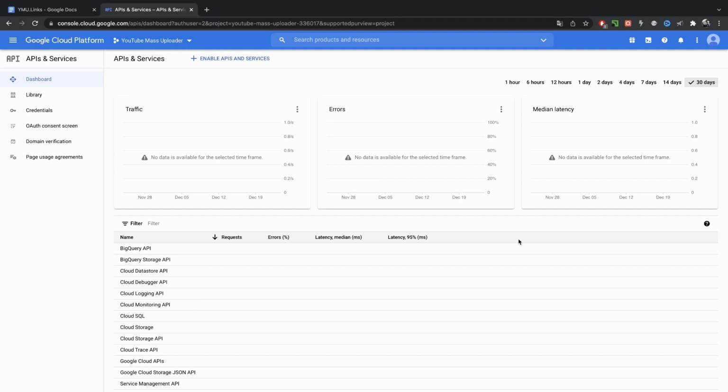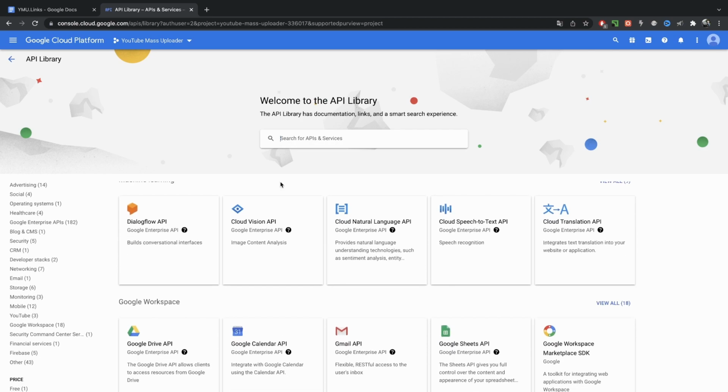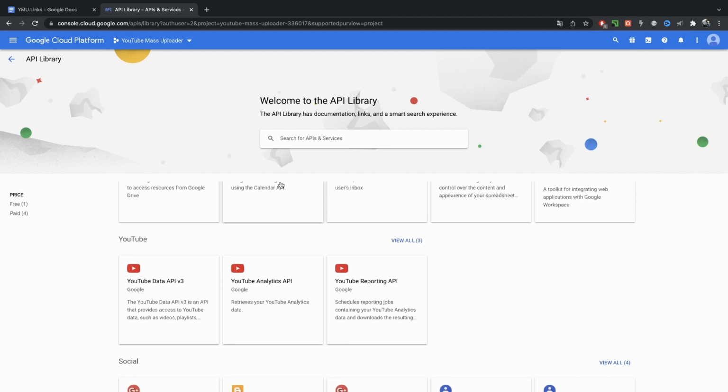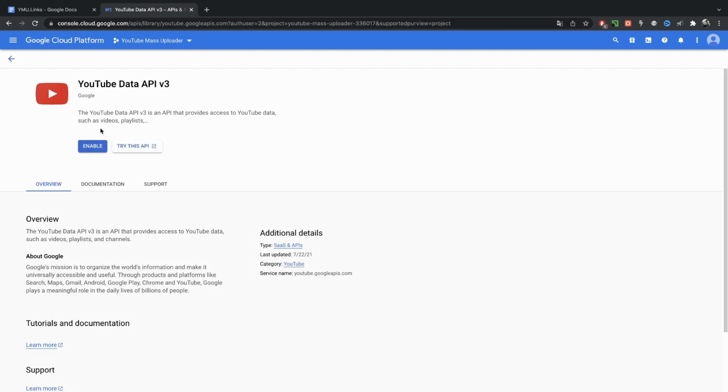Let's hook it up with the APIs and services. For that, we press the corresponding button at the top of the window. In the API library, we have a huge list of services you can add to your application. But here we're only interested in YouTube Data API version 3, which you can find by scrolling manually or inputting the name in the search box. I have chosen to search, and as you can see, we only have one option in the gallery now. Let's click on it.